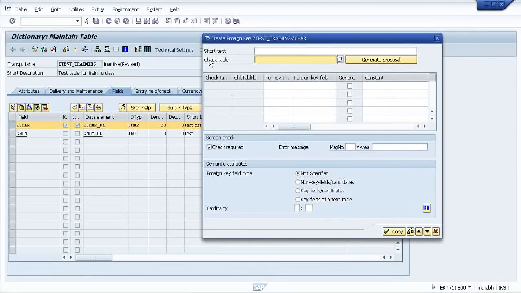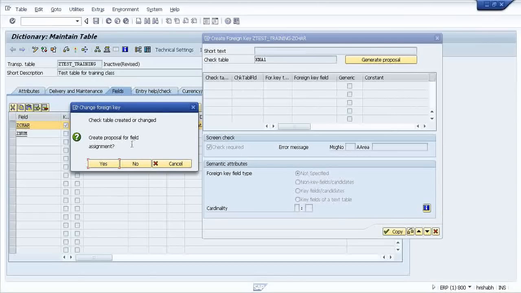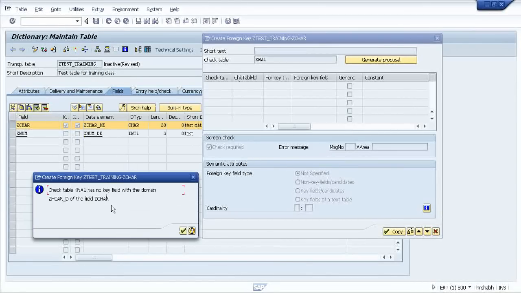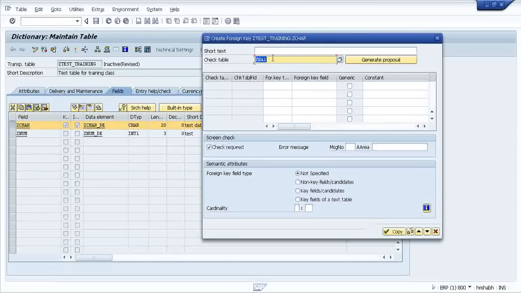So here is a field called check table. I will put here the name of table B. I don't know the table B name, so let's put KNA1. Okay, it's not matched, leave it. So you can provide the table name here. There is a tick button also, for whether check is required or not. Check required means that if you put some entries, it should check with the corresponding entry of that field. You can maintain this also. Foreign key field type is not specified; most of the time it's not specified.